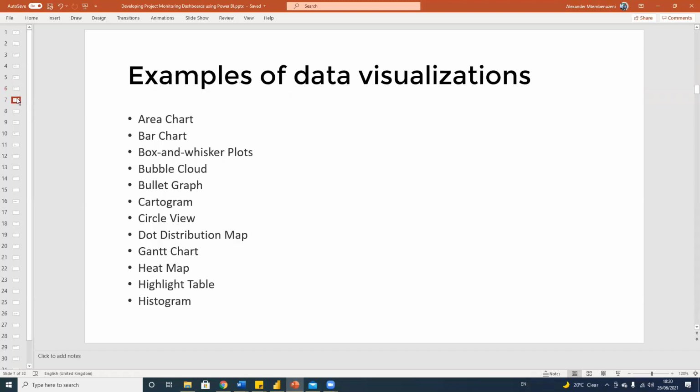Right. So the examples of different data visualizations that you can utilize, you have area charts, bar charts, box and whisker plots, bubble cloud, bullet graphs, cartograms. Now, if you don't understand some of these, just go on Google and find out, for example, what's a dot distribution map, or what's a heat map, what's a highlight table, what's a histogram. Most of us are very familiar with things like area charts or bar charts, and so on.